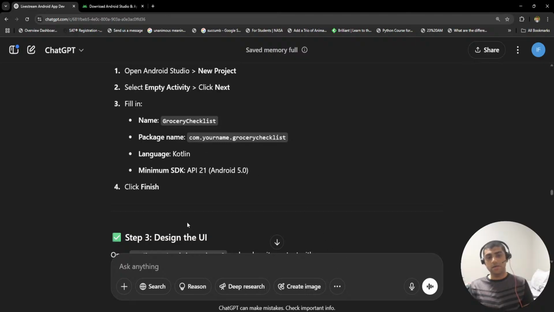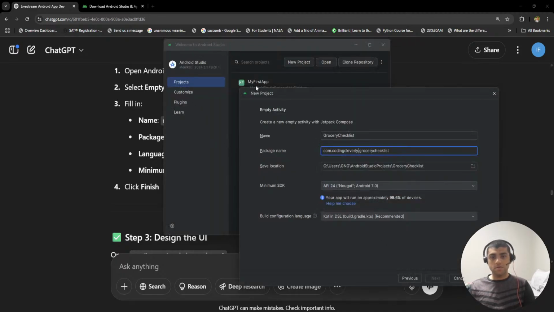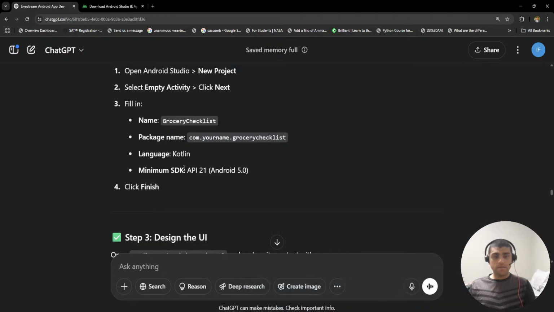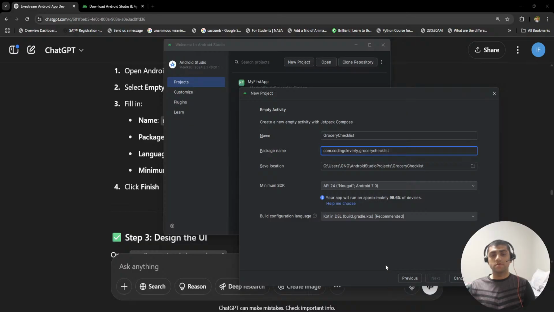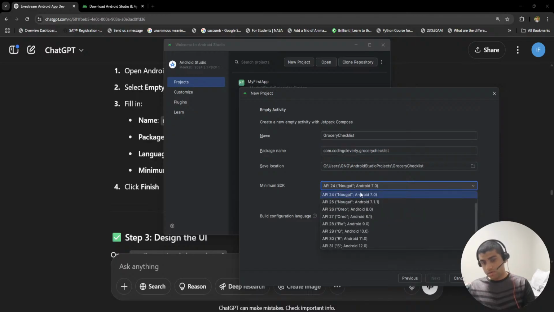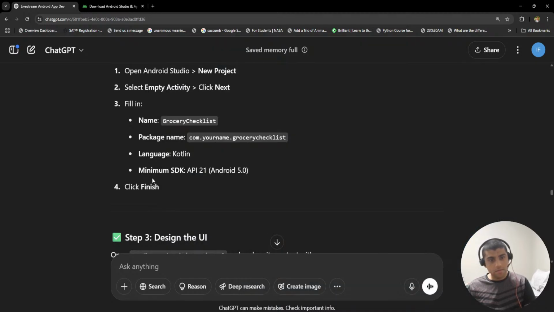After that, the language is Kotlin, and the minimum SDK is Android API 21. You can go here and see that by default Kotlin is selected, so we're just going to keep it as it is. The minimum SDK is API 21, which is Android 5.0. You could see over here the minimum SDK is Android API 24, which is 7.0, but I would go all the way down. I remember when I had an S6 Edge. They'll go all the way down to API 21. I think this is Lollipop.